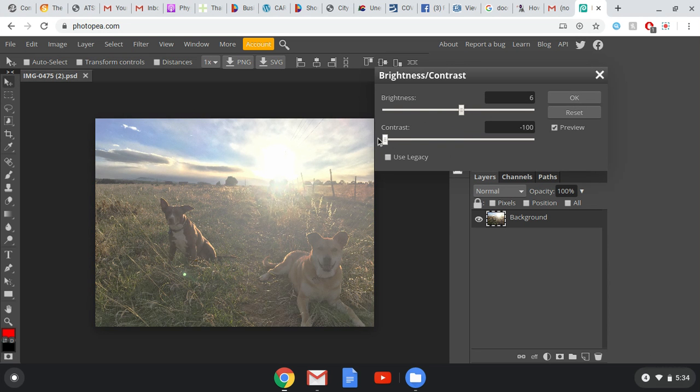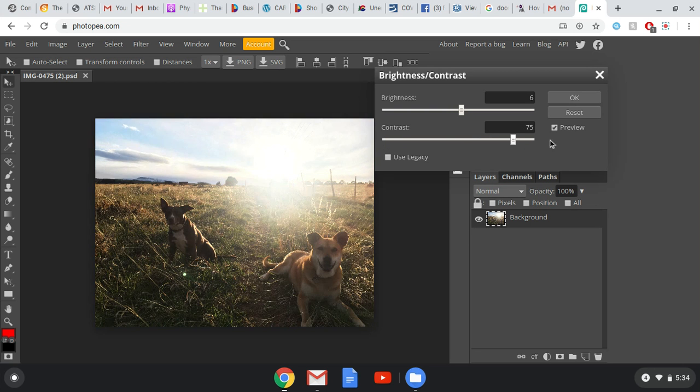Now, contrast either makes your picture look really gray and pulls away the difference of the black and the white, or it really emphasizes that difference. So it's going to make your blacks blacker and your whites whiter. So I actually really like pretty contrasty photos. I like the look of it. It kind of looks old-fashioned. So I'm going to up the contrast on that one a little bit.